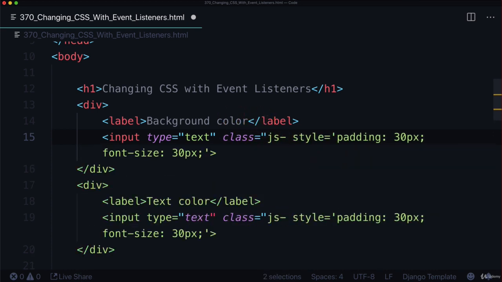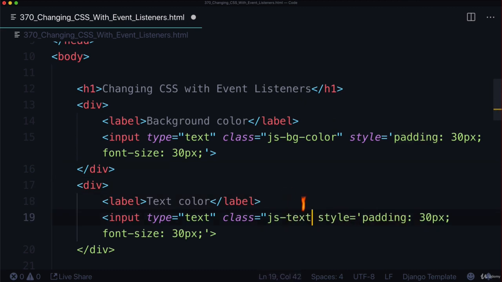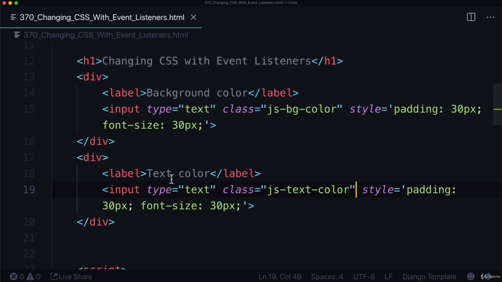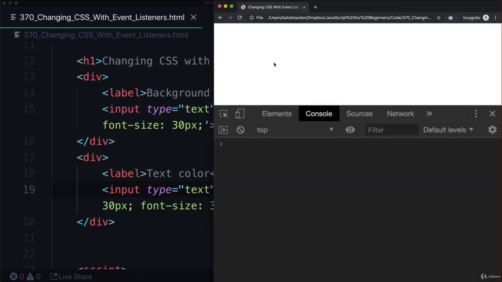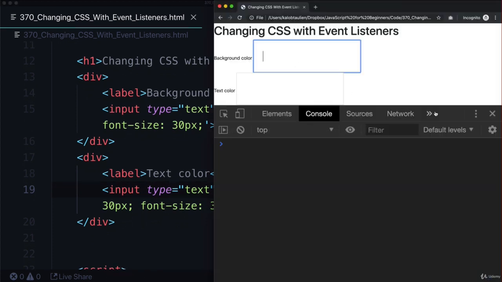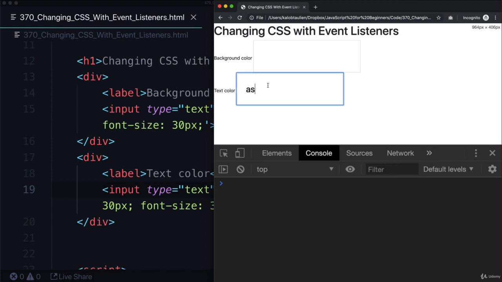JS, something or other. And I just call it JS just so that I know it's just for JavaScript. JavaScript BG color, and let's do JavaScript text color. And if we look at our page, it's going to be pretty ugly. Yeah, it's pretty gross. But you know what? It is what it is. So the idea is that we can type in here, just like that, and it's going to change the background color of our page and change the font color of our page.